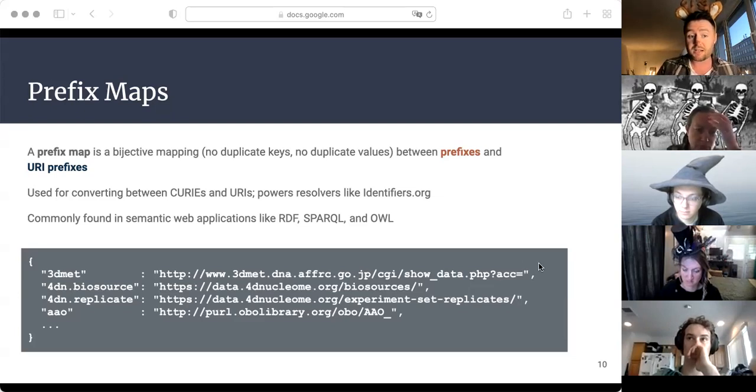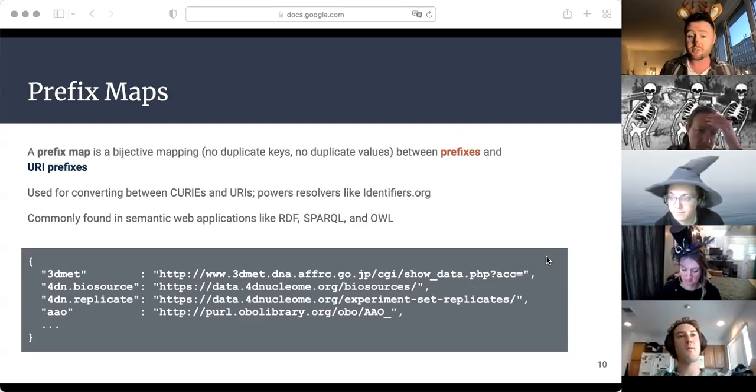And for a lot of applications, we actually want to have lists of which prefixes go with which URI prefix. A lot of people even want to impose this bijective mapping, which means there shouldn't be any duplicate keys or duplicate values. This is useful for converting between compact URIs and URIs. It powers resolvers like identifiers.org. And you're seeing it in all sorts of places in the semantic web, like in RDF, in SPARQL, and in OWL.